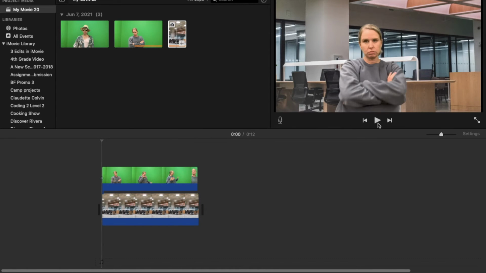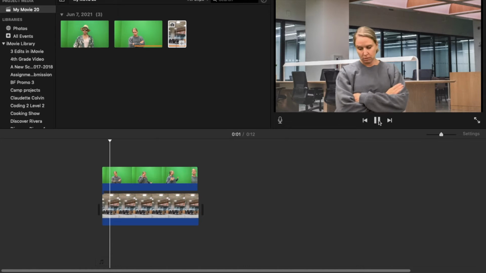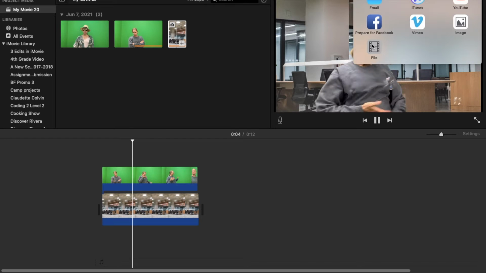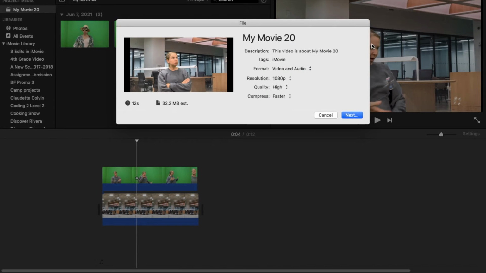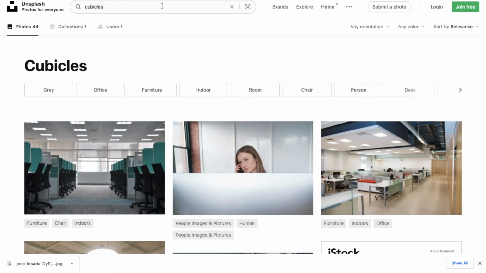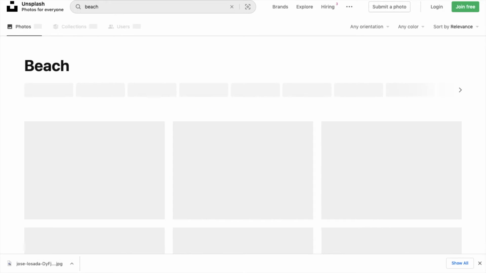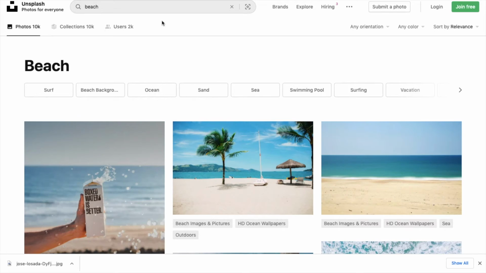Now that my clip is complete of my work self looking pitiful and so bored, I'm going to save that file and give it the name Office. So we'll rename that Office clip, save it, and it's going to take some time to save to the desktop. So while it's saving, I'm going to go back to Unsplash, and now I'm looking for a backdrop for my vacation self. A beach is a perfect search word for that.